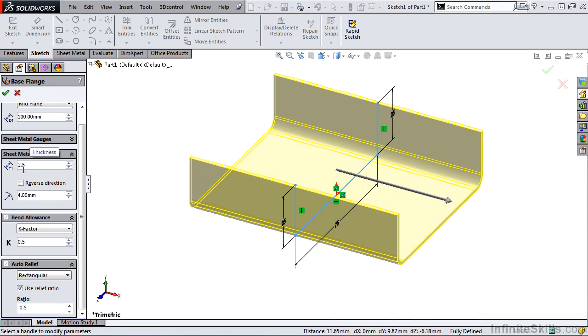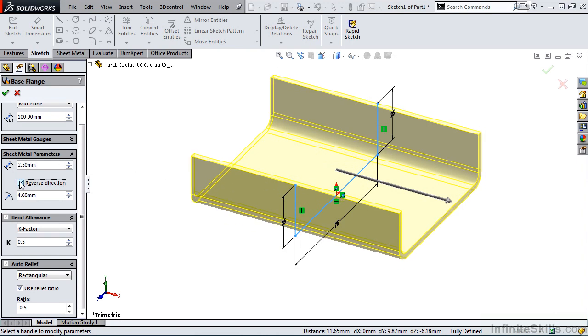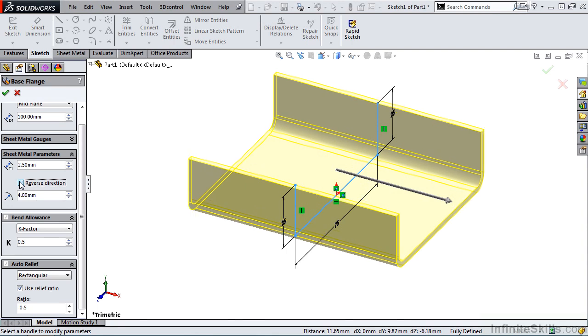And below sheet metal thickness, I have a reverse direction. This will apply the sheet metal thickness of 2.5 to the inside or outside of the sketch. Keep an eye on this area here. Right now the 2.5 is applied to the outside of the sketch. I'm going to go ahead and check that box. And now notice the 2.5 is applied to the inside of the sketch. I'll uncheck it, and now it's back to the outside. I'll leave it to the outside.